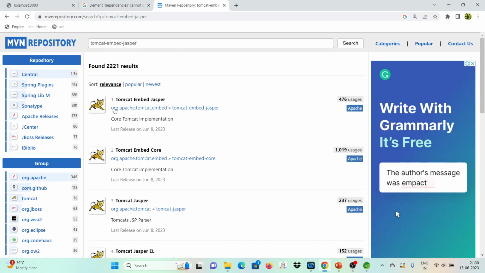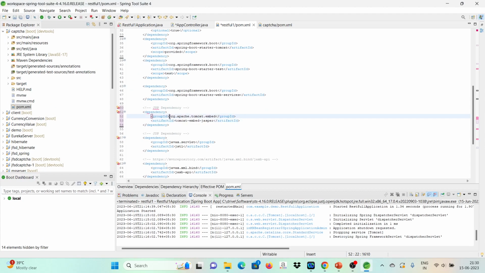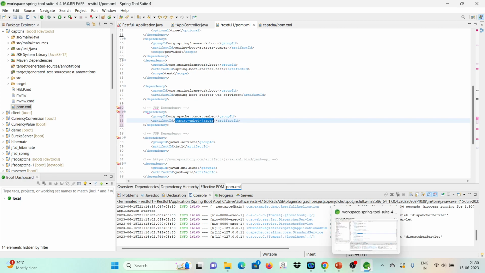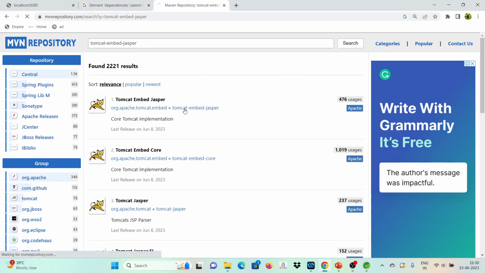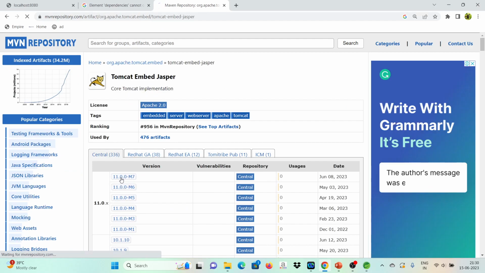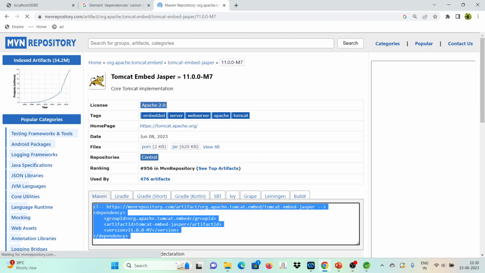So you can find the first one from org.apache.tomcat.embed. So that is the one here, org.apache.tomcat.embed. This group ID corresponds to the organization, and the artifact ID corresponds to the actual name of the dependency. Now you just open the first one and open the latest version. Once again, version doesn't matter in Spring Boot because it will pick the version automatically.